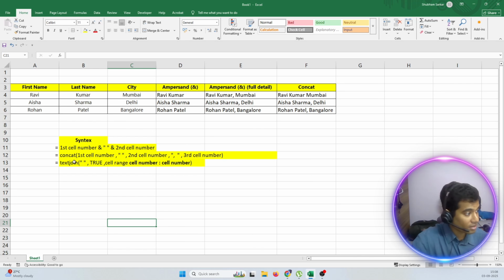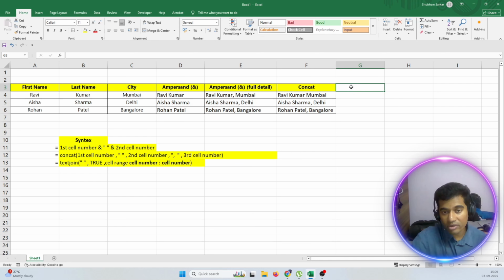So let's go step by step. The first argument, the quote sign with a space, is the delimiter. So here it's a space. We are telling Excel this is a space between the quotes. Now the second argument, which is true, tells Excel to skip blank or empty cells. That's how the ignoring of blank cells comes into the picture, with the help of this true argument. The third argument is the cell range, the range of cells to join. And also if you want to add a comma, you can add it here as well. We will look into this in a practical way. Let's jump into it.